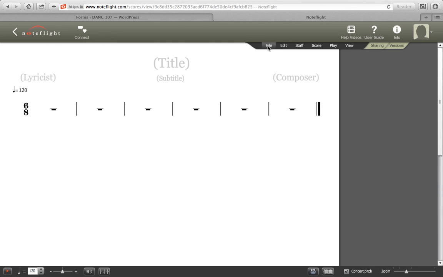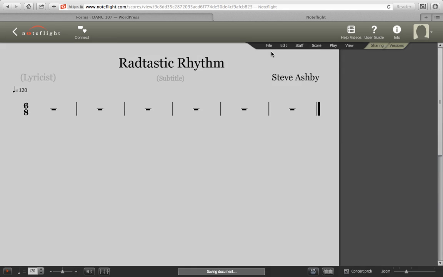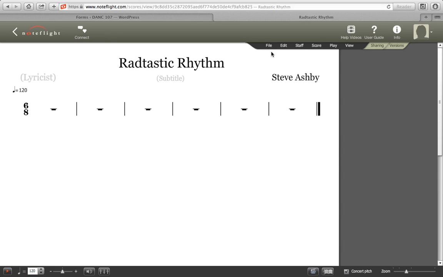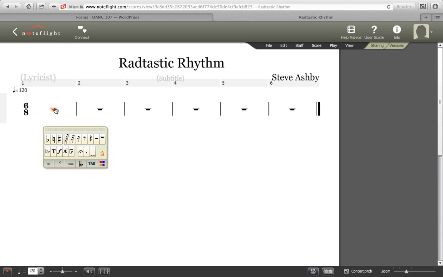So let's go ahead and save that. Then go ahead and give it a name, and add the composer, your name, so we know who did the work. Maybe just for safety's sake, save it again. From that point, add in your rhythm.